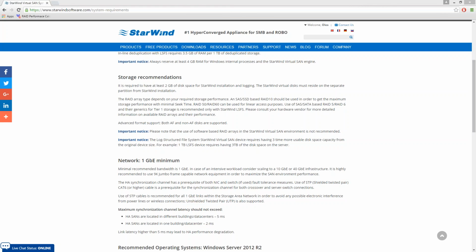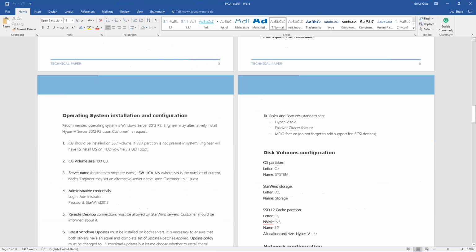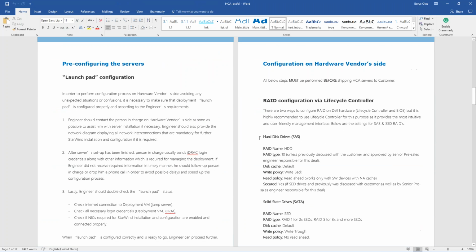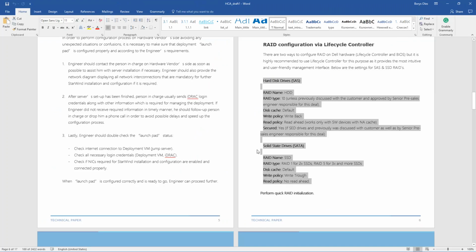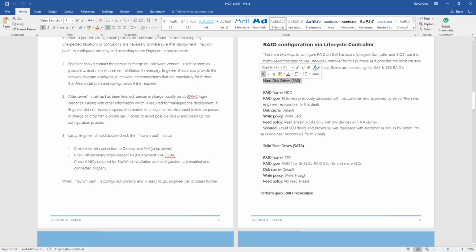Here they are. This is the document, a guide for an engineer who is configuring a system. I just wanted to say that if you are configuring SAS or SATA spindle drives, these are the RAID settings we recommend for it.